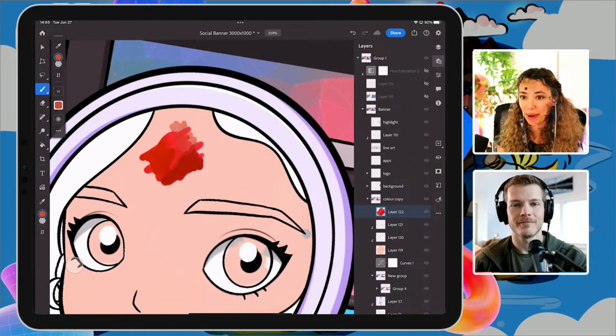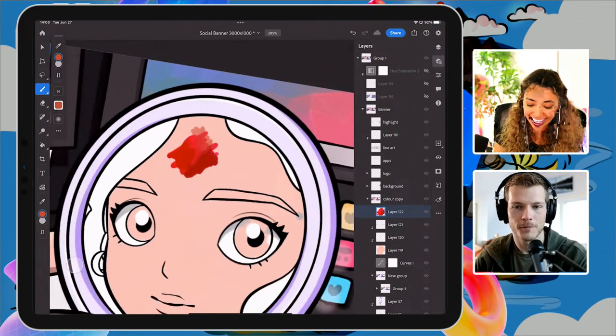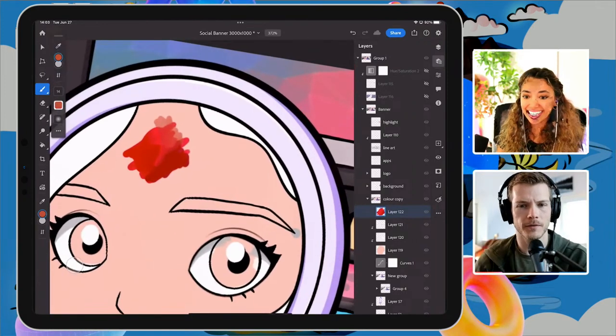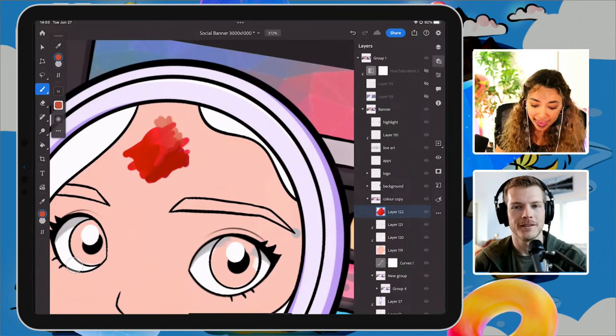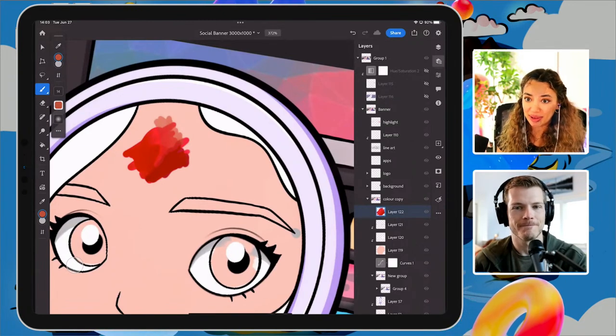Does that make sense? Or is that a bit of a jumble? No, it makes sense to me. I also see people using different blending modes and that sort of stuff on layers. I don't know if you do that. Oh, yes. I get to that at the end.